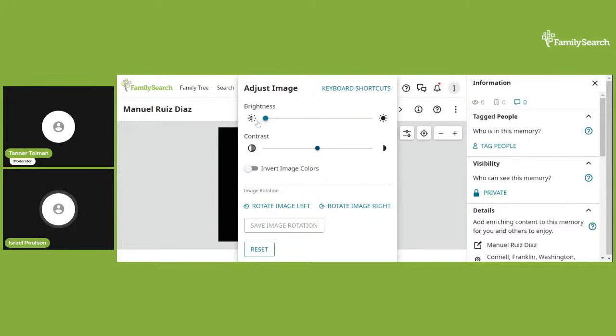So I can make it all the way black or all the way super bright. This is helpful if you have a super old photograph and it's not super clear. You can change the contrast, make it however, whatever your personal preference is. You can also invert colors, which makes it different to see. This can be helpful if you upload a document and it makes the handwriting a little bit easier to see. I'm going to reset all of those because I liked the quality.